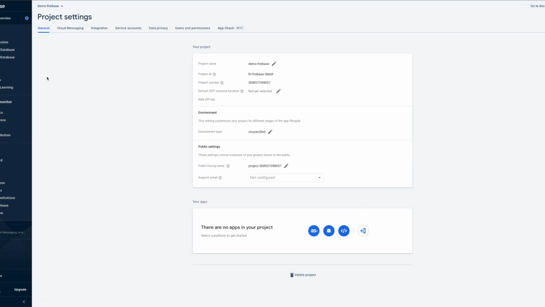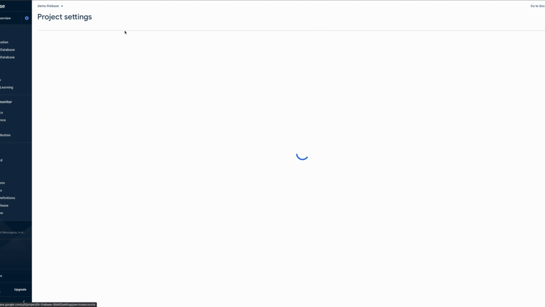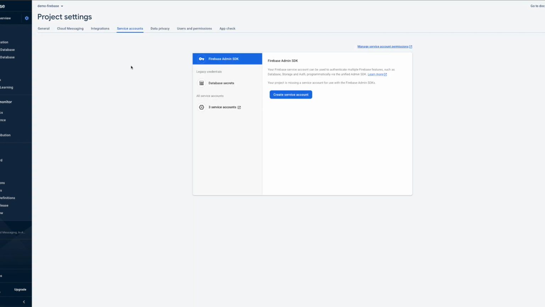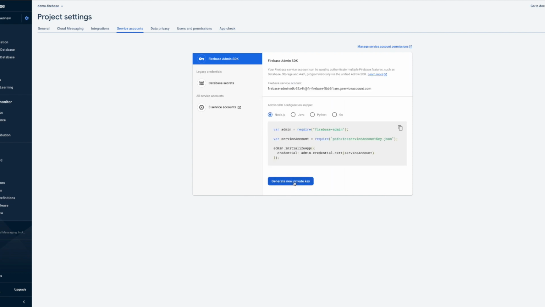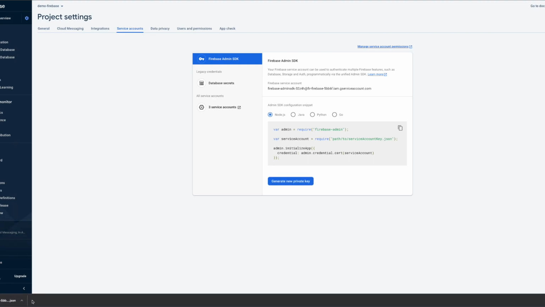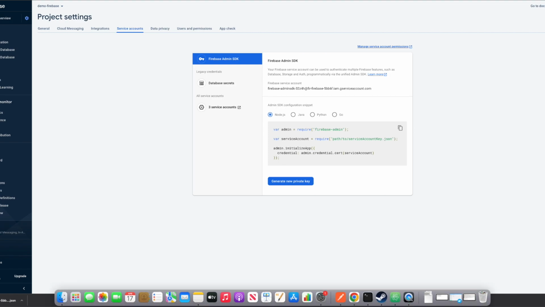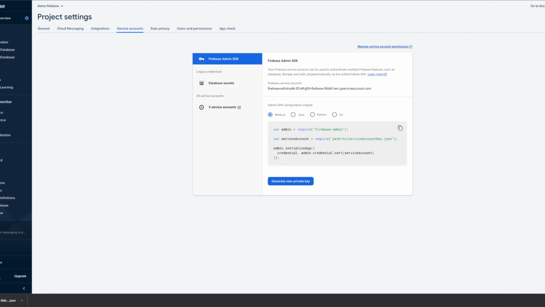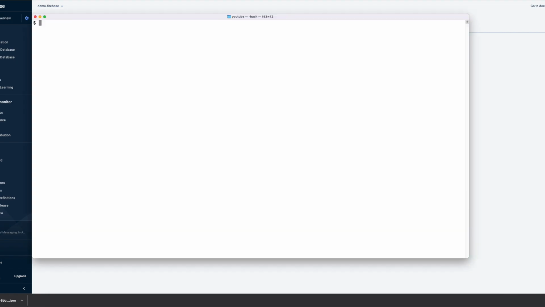I go to project settings, then service accounts. Here you should see Firebase Admin SDK. I'll create a service account, and once that is done, I will click on generate private key. It will download a JSON file. Cool. We will be using this JSON file, and you will see how we use it in a minute. Before that, let's get on with our project.